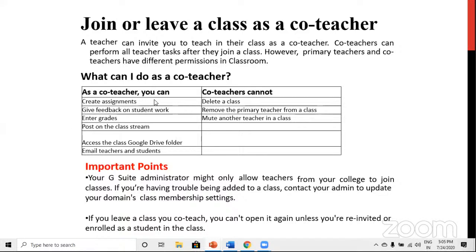So as a co-teacher, you can create assignments, but a co-teacher cannot delete a class. That is not the permission given to him, right? So if you are handing over your class to a co-teacher, you might worry that the co-teacher might delete your class. He or she cannot do that because that permission is not given. A co-teacher can give feedback on student work. If you have given some kind of assignment to your student, the co-teacher can give feedback, but he or she cannot remove the primary teacher from a class. No one can take you out of your class.